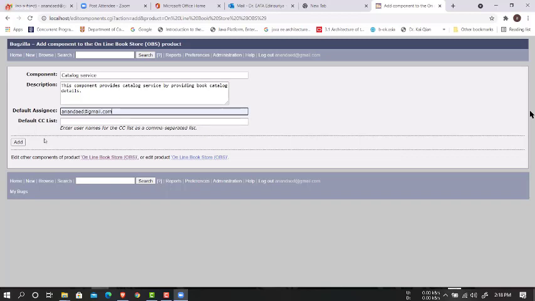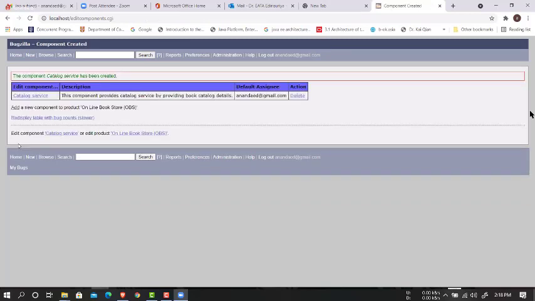If you want to add CCs, carbon copies, to other people like the project manager, other managers or the software architect, you can give a comma separated list of email addresses to send copies to them. Then it's added.